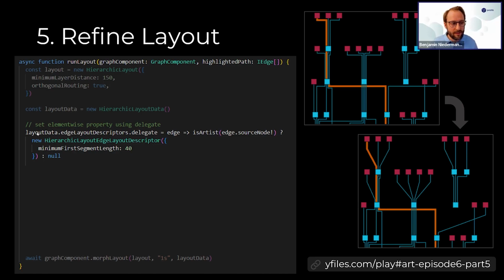So if you look here at the layout data, then a very typical way to use the layout data is via delegates. So here the idea is that you define a lambda function, which is called for each edge. And then you can decide whether you are interested in returning an object for this edge, for example, in this case, the hierarchic layout edge layout descriptor, or whether you just want to use the default layout descriptor by returning null.